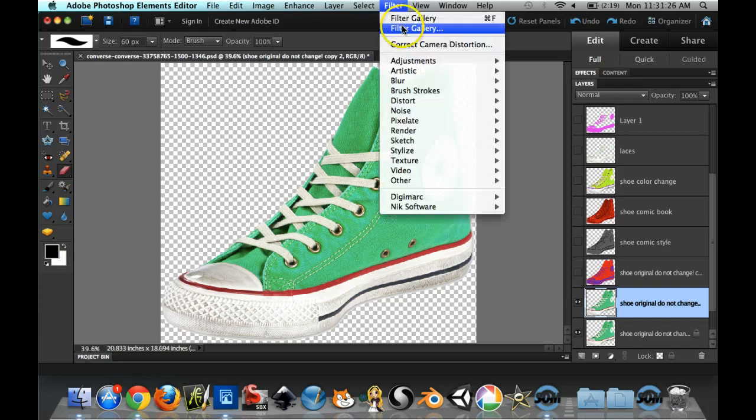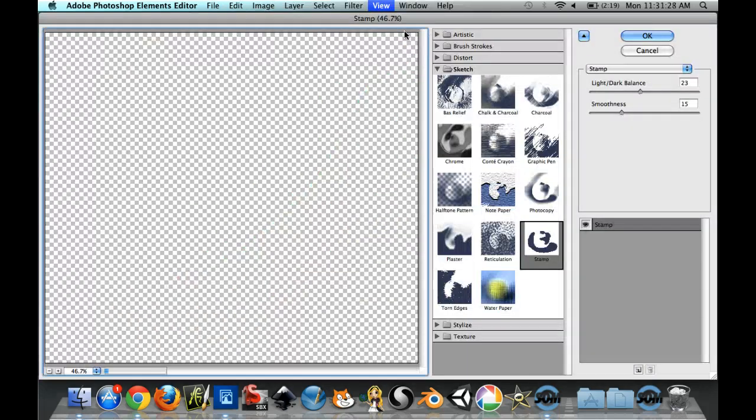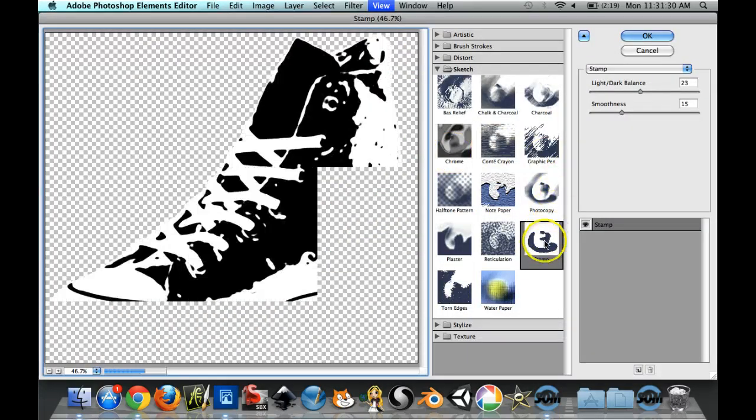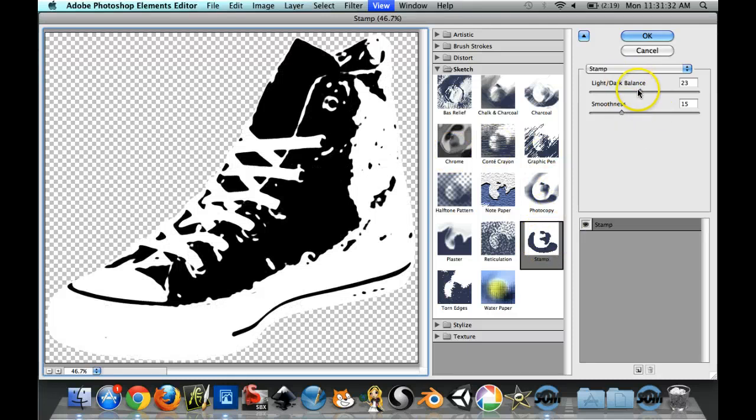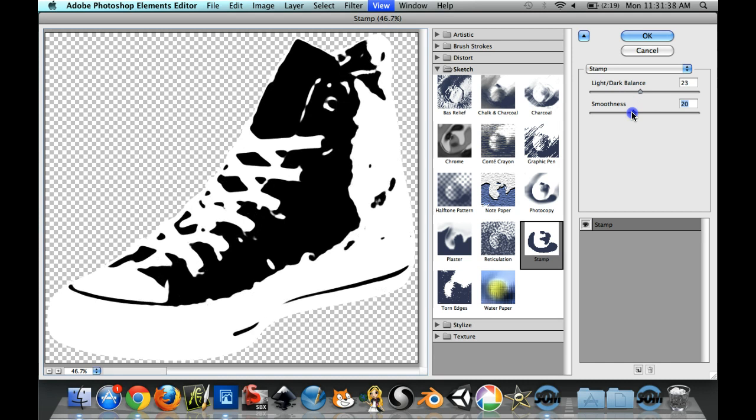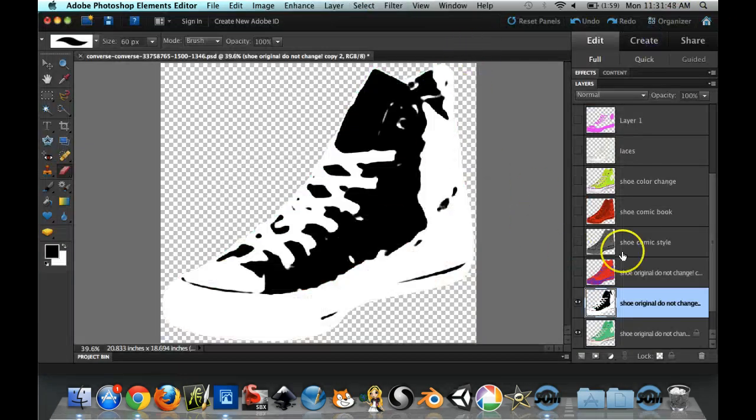And then I'm going to go up to filter gallery. I'm going to select stamp for this one, and you want to slide this around. You want a balance of smoothness, but you also want to be able to see the details of the object just enough to recognize it. I'm going to smooth it out a little bit more, and I'll show you another method for smoothing it too. I'm going to hit OK, so it's very simplified.